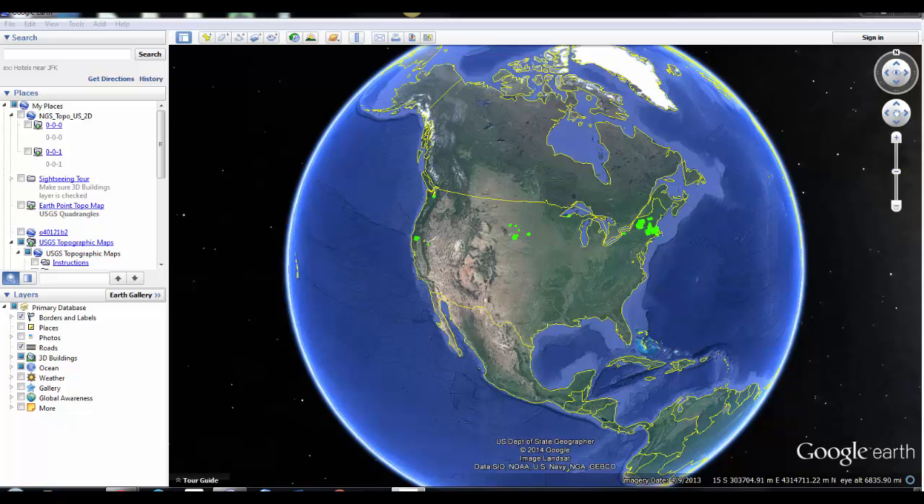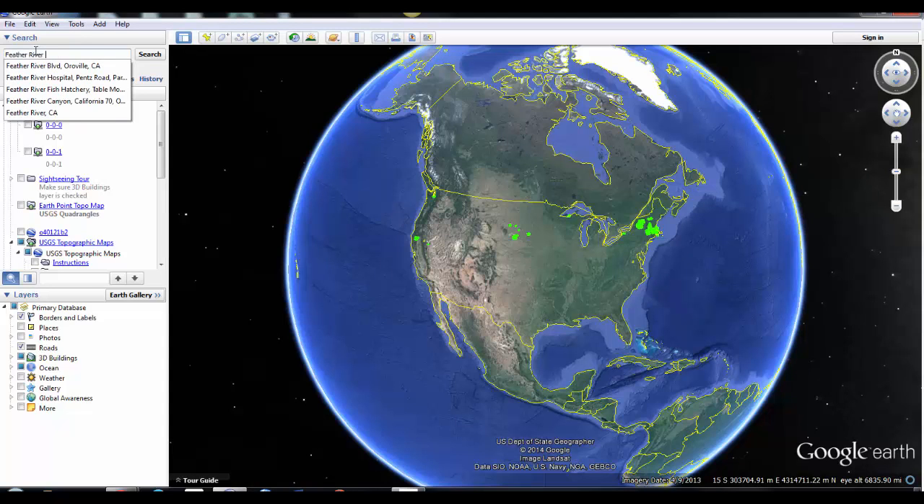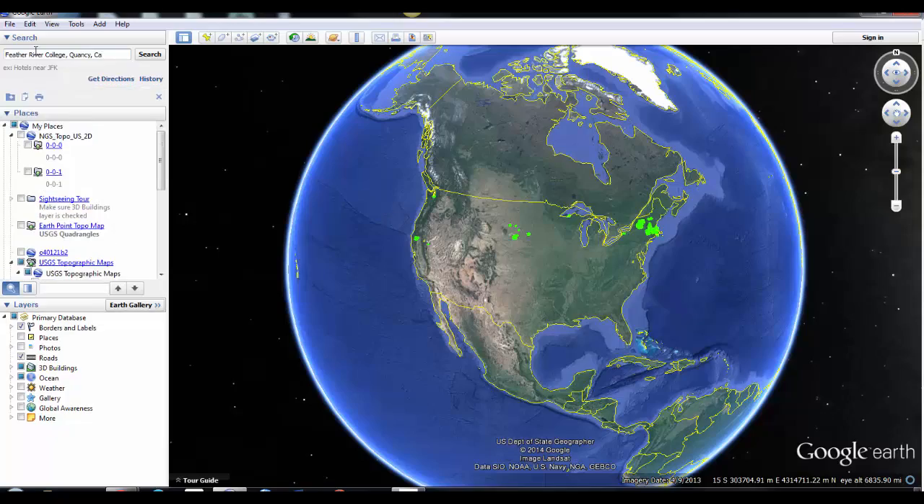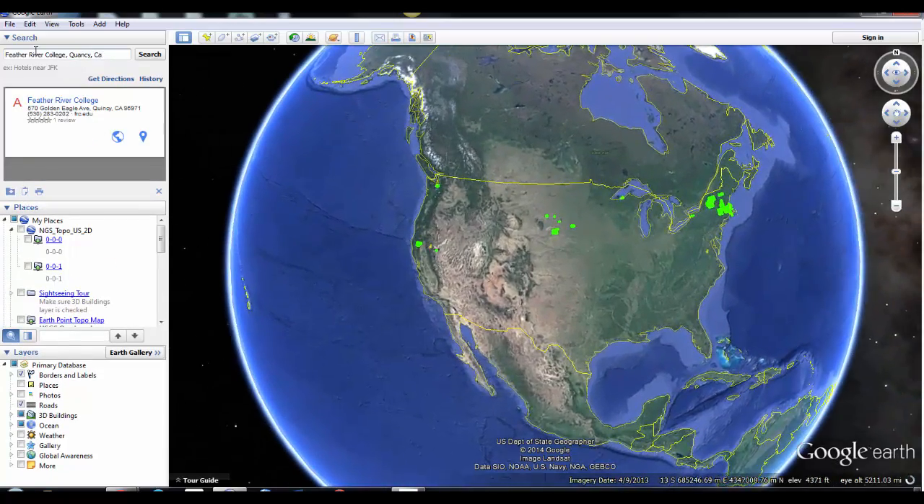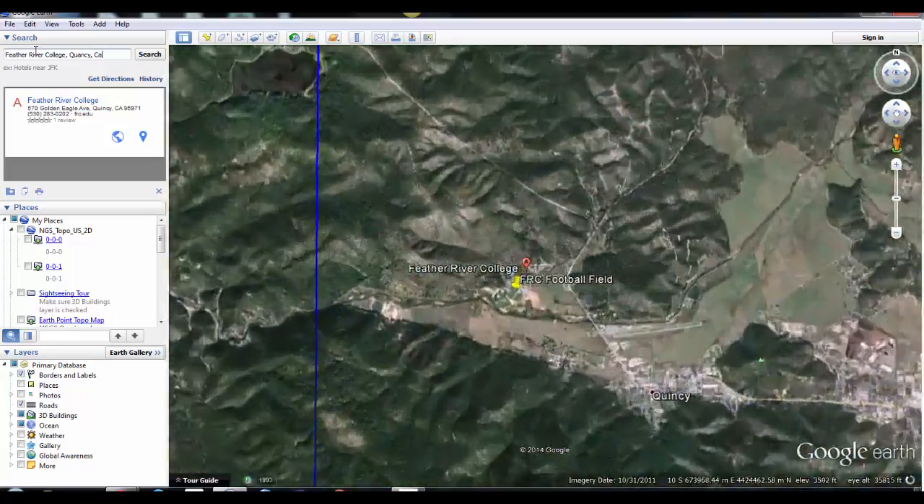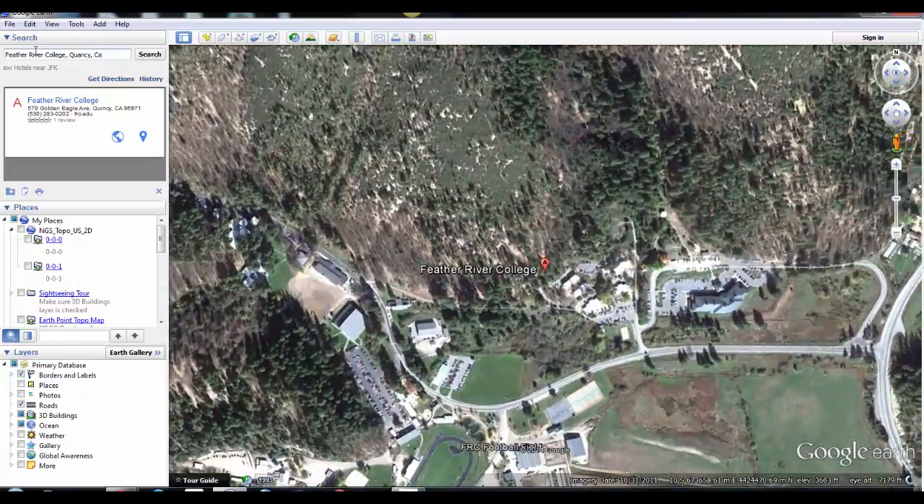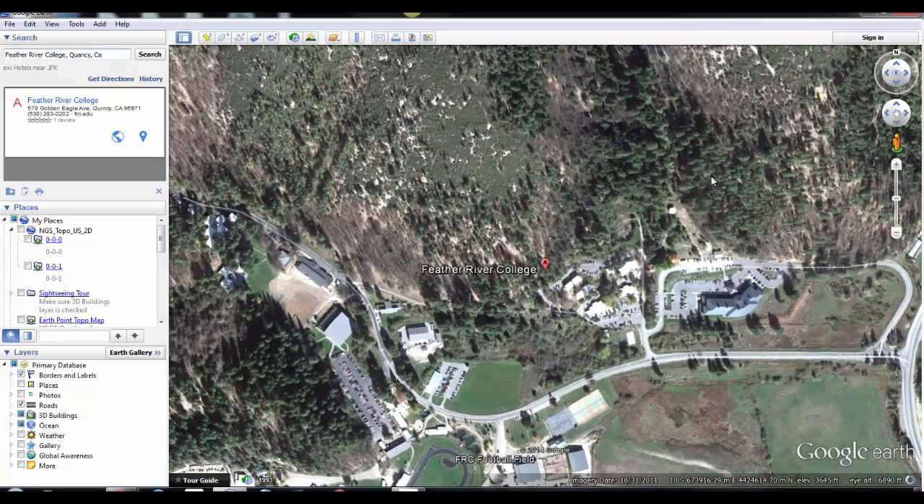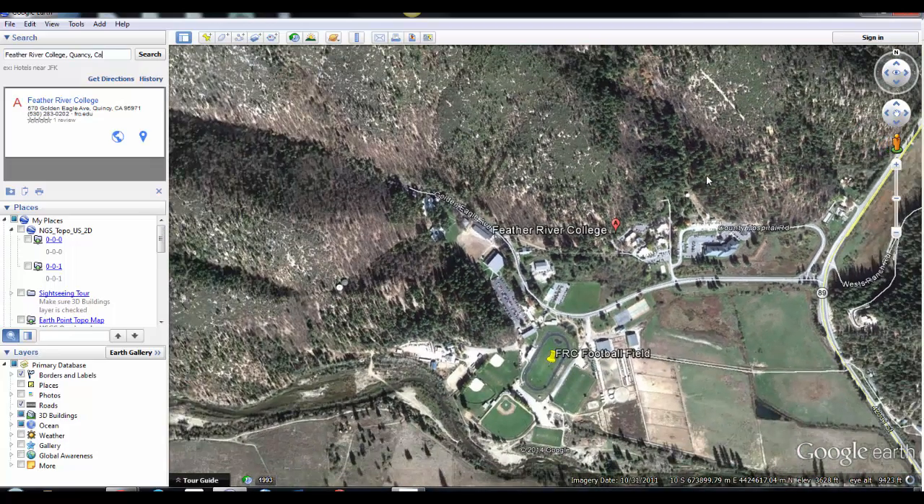Okay, so your assignment is to find the FRC football field. If you go up here to the top where the search box is, we're going to type in Feather River College, Quincy, California. Hit the search, and it will take us right there. Pretty cool, right? Okay, so I'm going to scroll out. You can use your mouse wheel to scroll out a little bit.